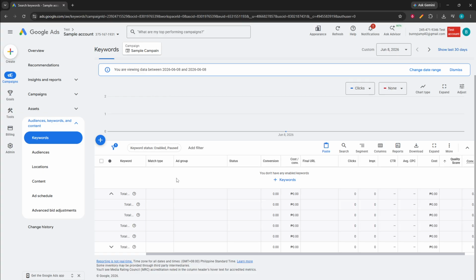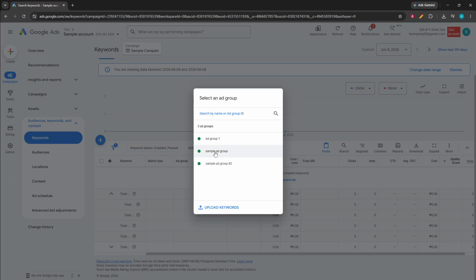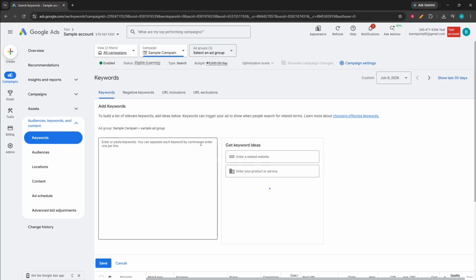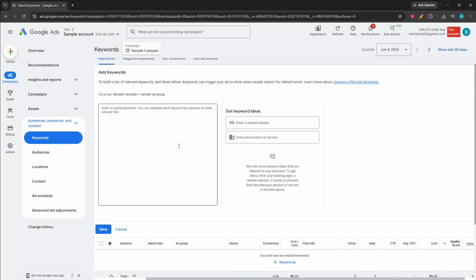Before editing anything, verify that you've selected the correct keyword and the correct URL. This is a good habit because even a small mistake here can send users to the wrong page. Once you've confirmed everything, click the pencil edit icon beside the final URL. Wait for the URL editing window to open. If needed, highlight the current landing page URL so you can replace it cleanly.